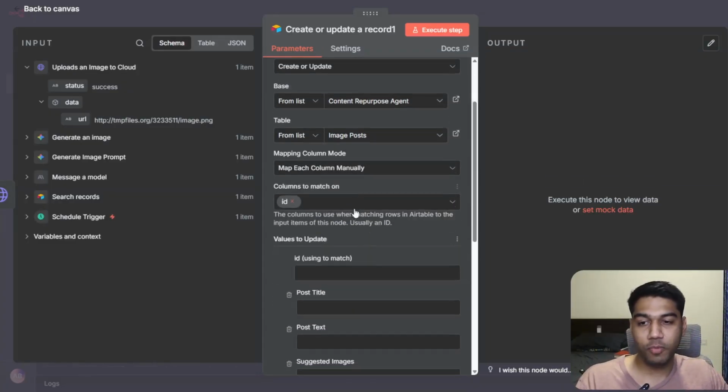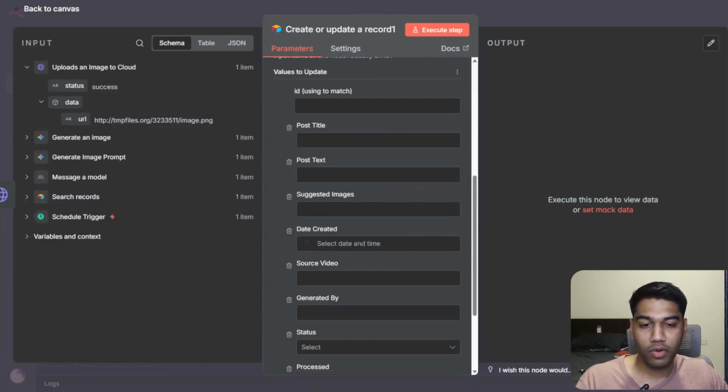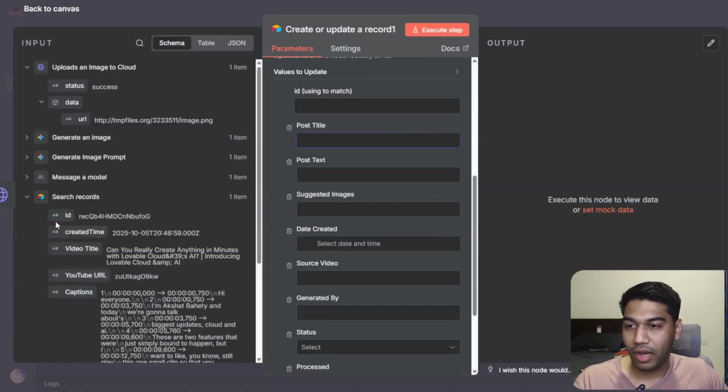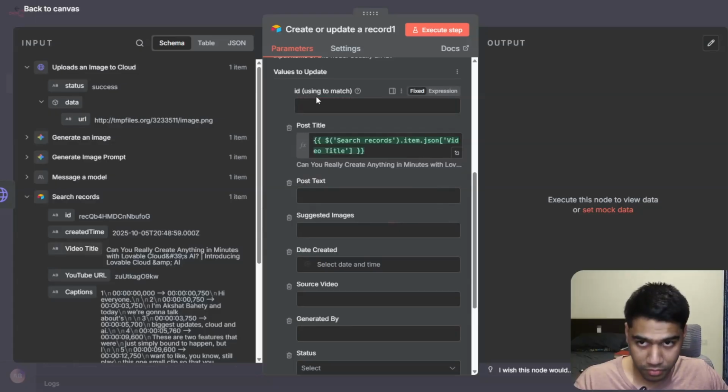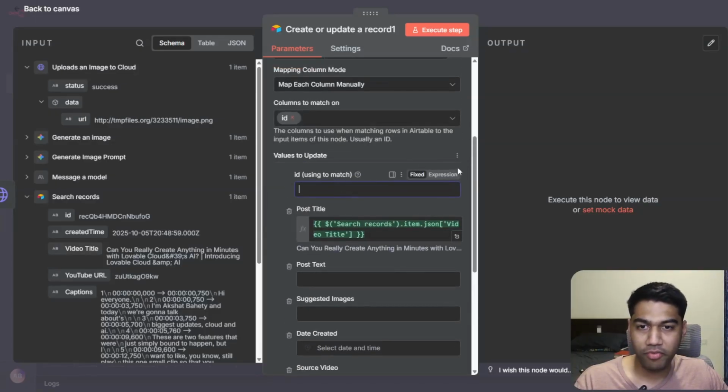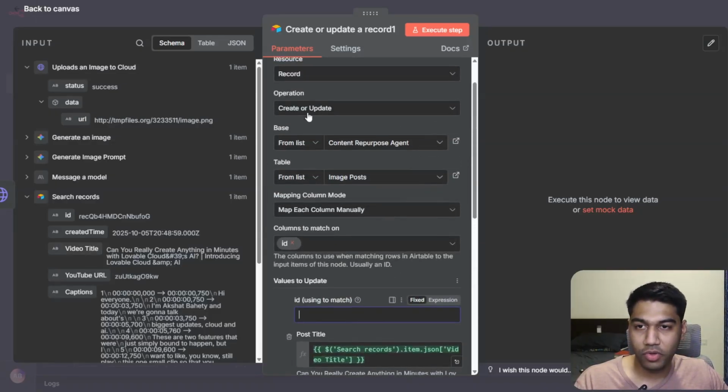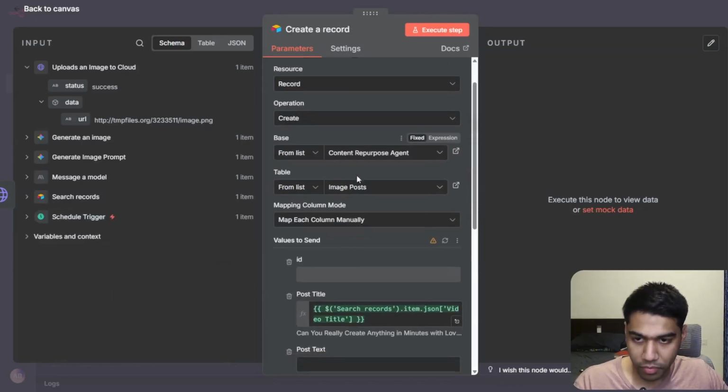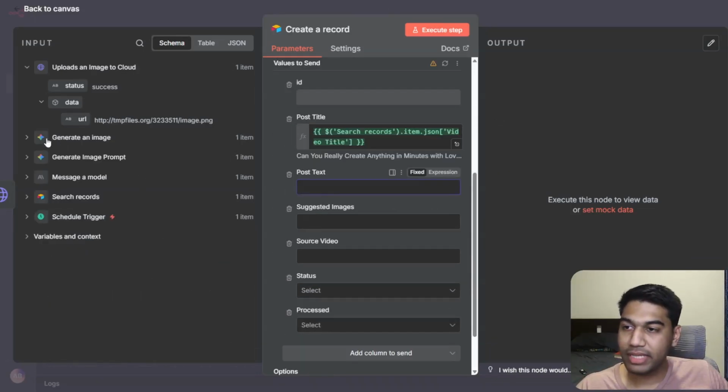I want this as an image post, and in this image post, what I want to do is very simply focus on uploading details about the title. So we are just going to have the post title to be this. This is not going to be an ID. I want this to be fresh information. So I'm just going to make this create and then post title. So in the post text, we are just going to import, again, the message from here.